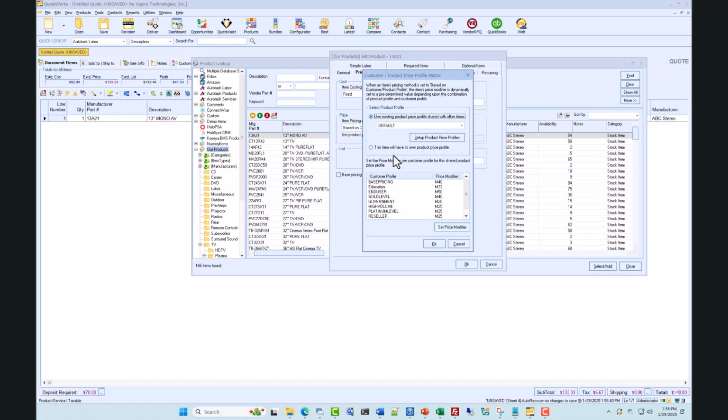Here we can use a product price profile that is shared with other items by selecting the profile from the drop-down list. Simply select the product profile you wish to use and then set the price modifier for each customer profile. Setting the price profile up this way will apply the product profile group's pricing based on the customer profile anytime this item is added to a quote. All items in that shared price profile will inherit the pricing set here.